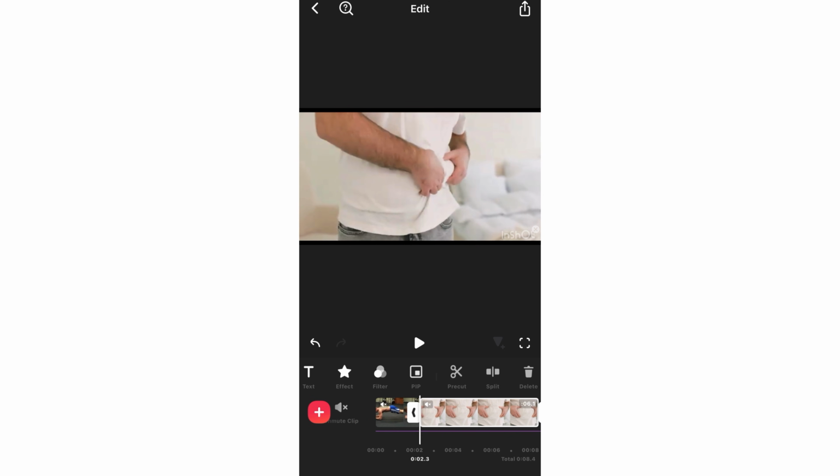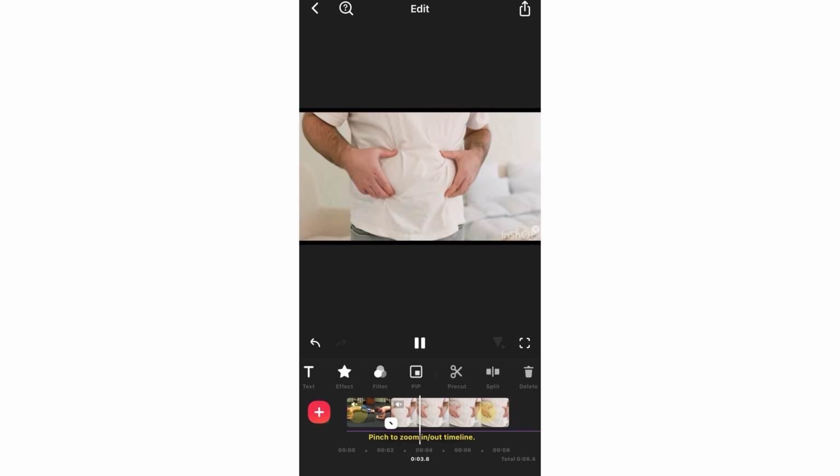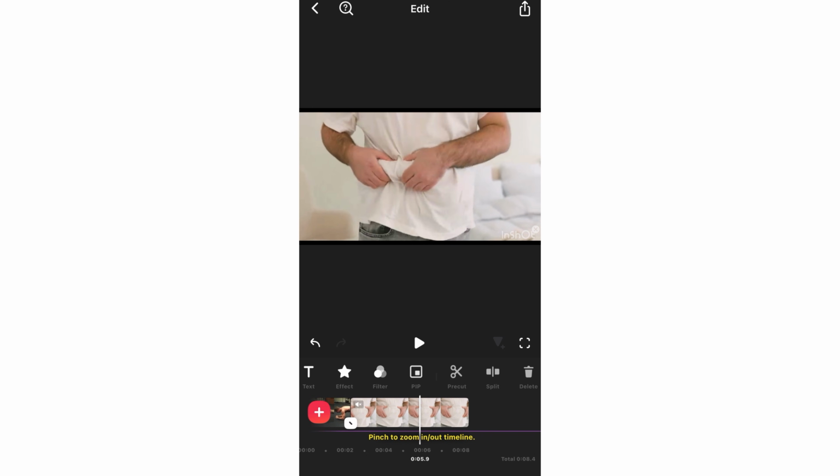And also listen to the voiceover and split it, and then move it closer to the first split part of the voiceover. Check out our manually edited video clip.